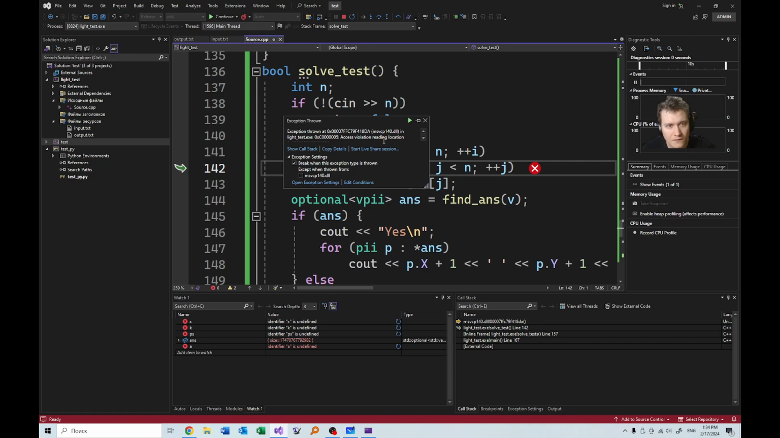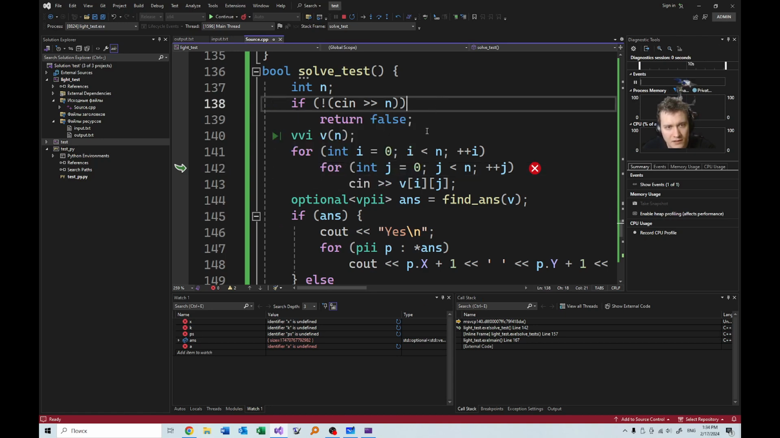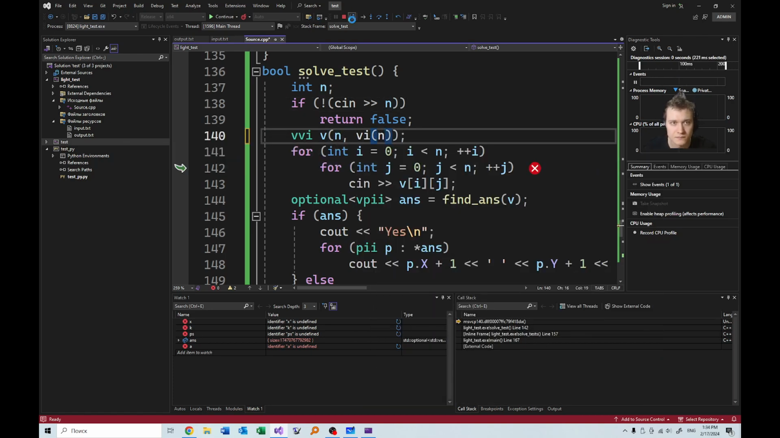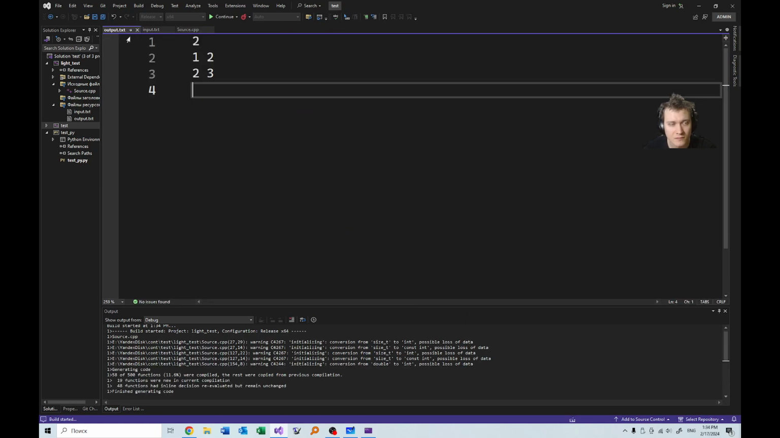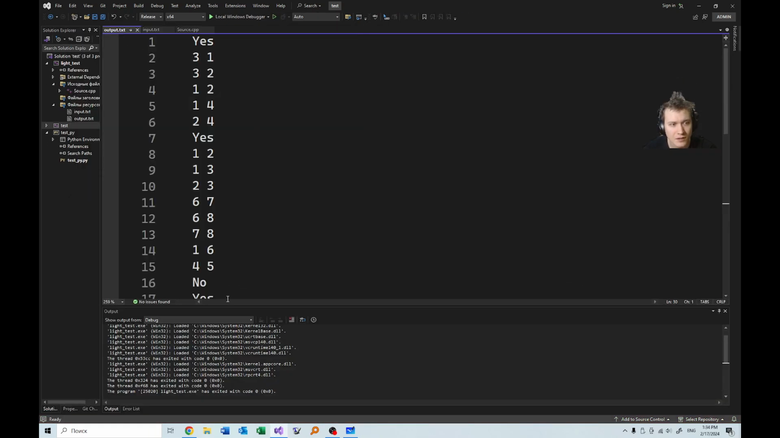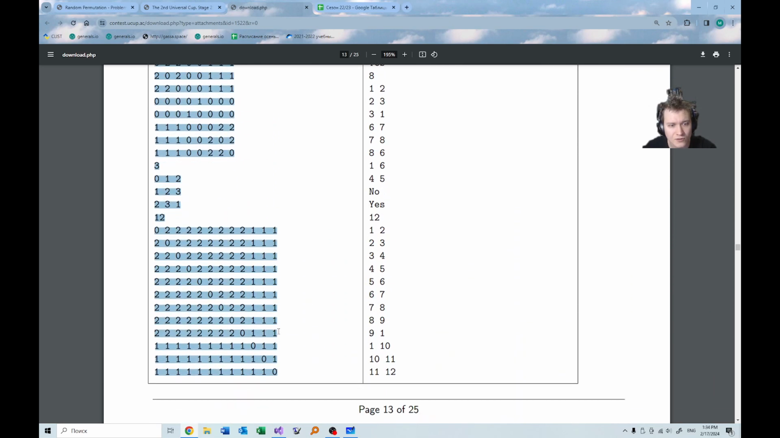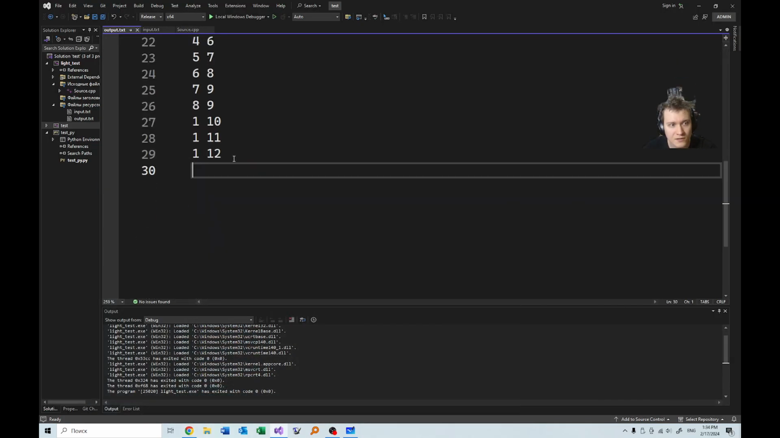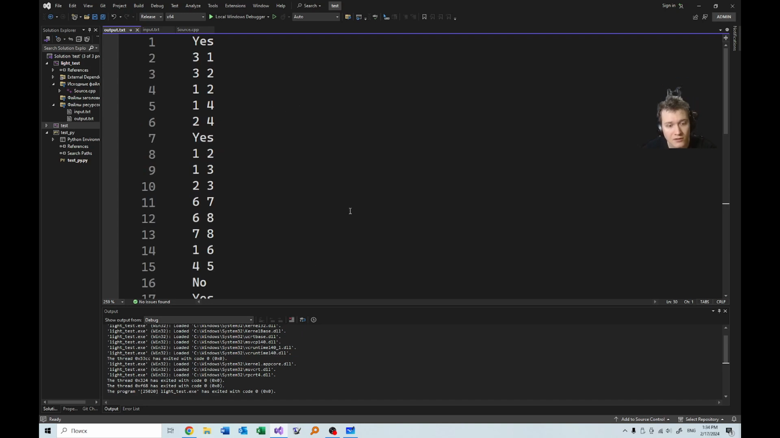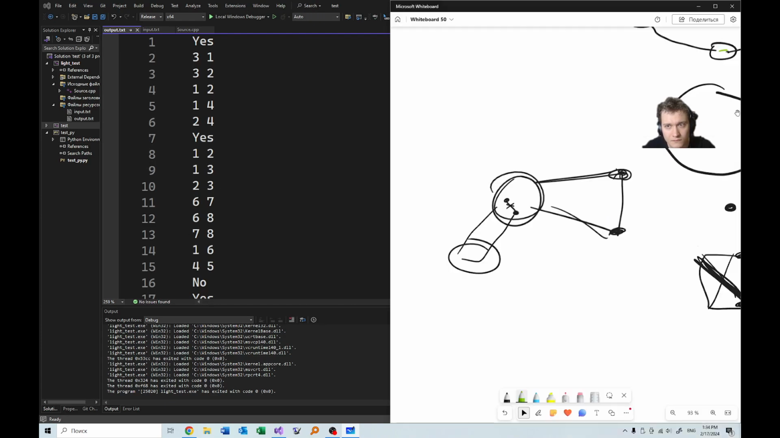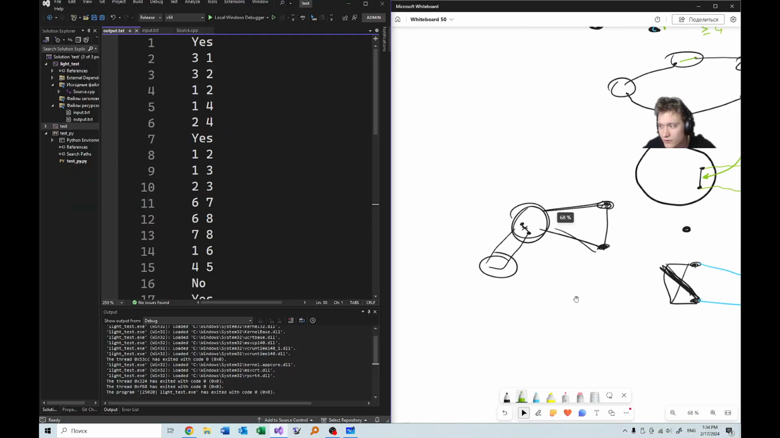Okay, and we have access violation. And the access violation happened because we didn't do this. But we had to. Okay, now we have some answers. Yes, yes, no, yes. Is it correct? Yes, yes, no, yes. Okay. Now let's draw it.